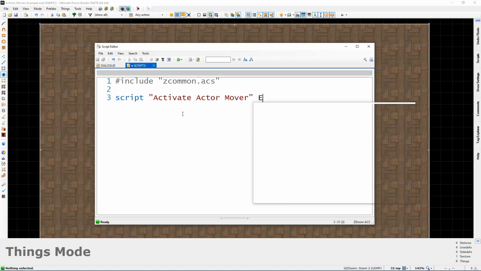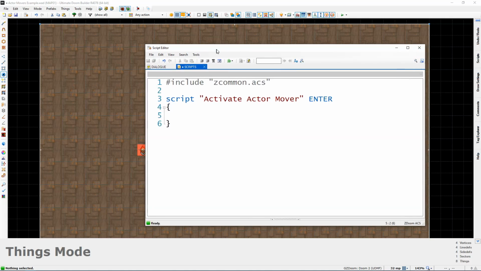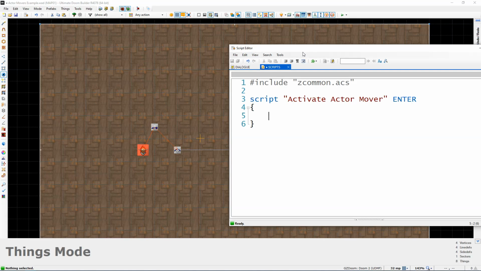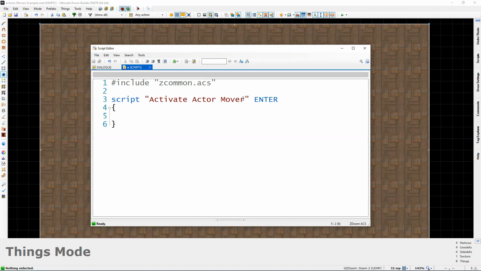I'm going to make this an enter script, and what that means is this script runs as soon as the player enters the level, so it's just immediate. We don't have to cross over a line or flip a switch or anything. And then I'll use these curly braces, and whatever's in between these curly braces is what's going to happen when the script executes. So all we want to do is just activate that actor mover, and if we look here in the editor, that actor mover has an ID of 2. So all we have to do is inside the script do thing_activate, and then we specify that we want to activate the thing with an ID of 2.